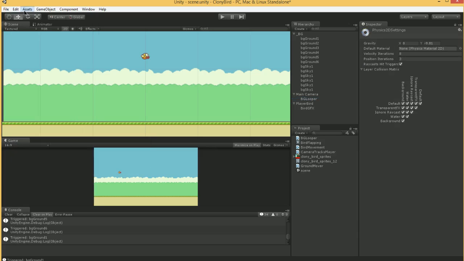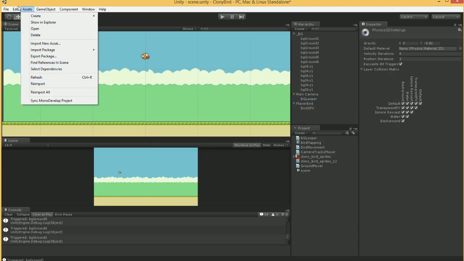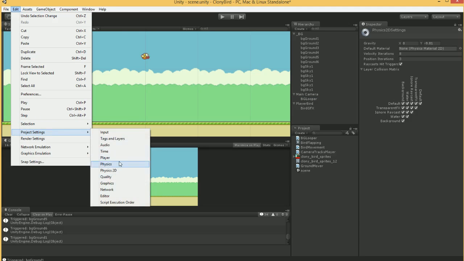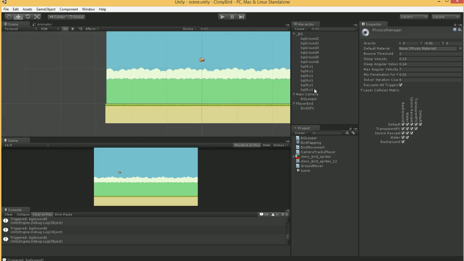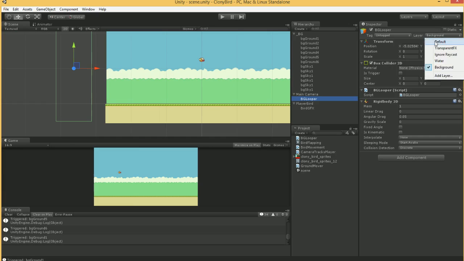Why is everything colliding with everything again? Oh, is that part of my test at some point? I went and changed things around. I think I was messing with a bunch of different stuff here. Everything can collide with everything. No, that's not true. The background still only collides with the background. The thing is that... No! Hang on. Because we want the ground to collide with the BG looper, I guess the BG looper is going to be default. Okay.